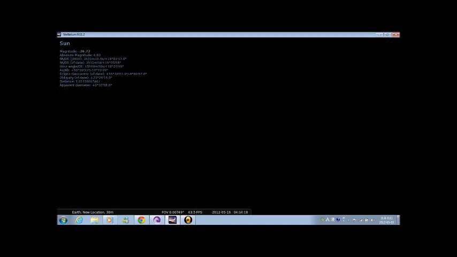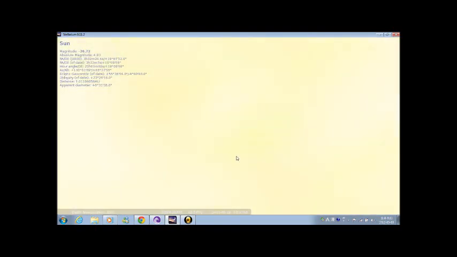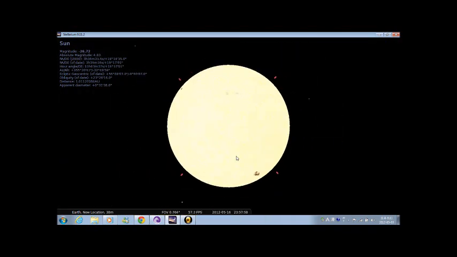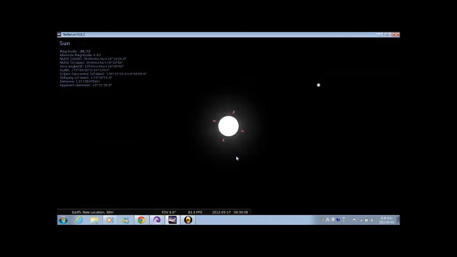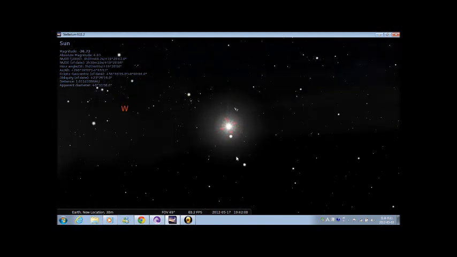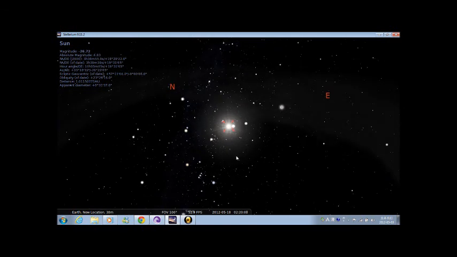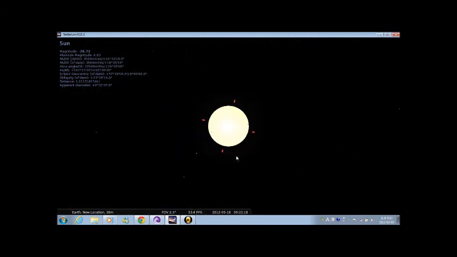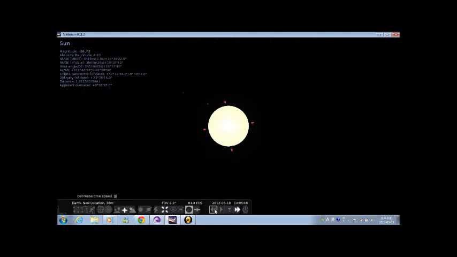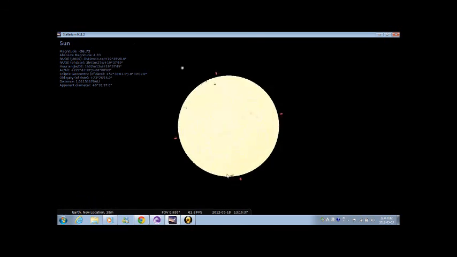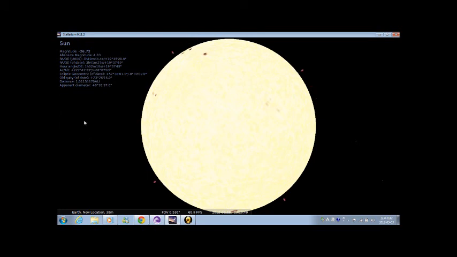And if we go to the sun, the sun doesn't look that good actually. The sun is just a big ball of gas. You know what I mean? Not to be hating on the sun, but it doesn't do much.